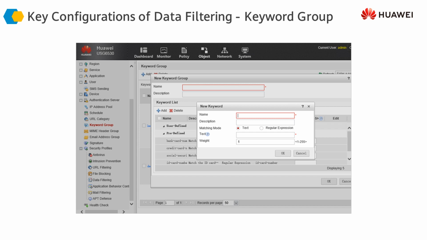So here is the configuration for data filtering. The previous slide showed us the configuration for file blocking. Here we are going to look at data filtering, and if you remember, in data filtering we have to define the keywords. So before we actually configure the data filtering here, we have to define the keywords or the keyword groups.